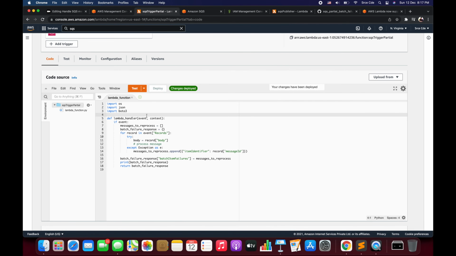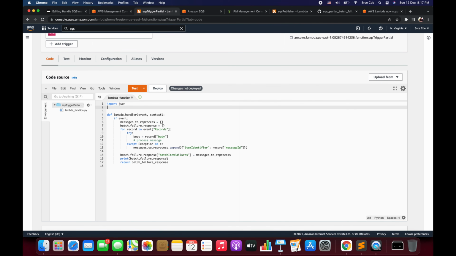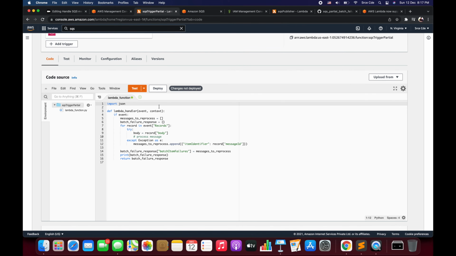So let me quickly take you through this code. So here we are using two packages, that is JSON and Boto3, but I don't think we require Boto3 here. Okay, since we are not going to use it. Okay, so only one package, that is JSON. I think that also we don't require, but let it be.